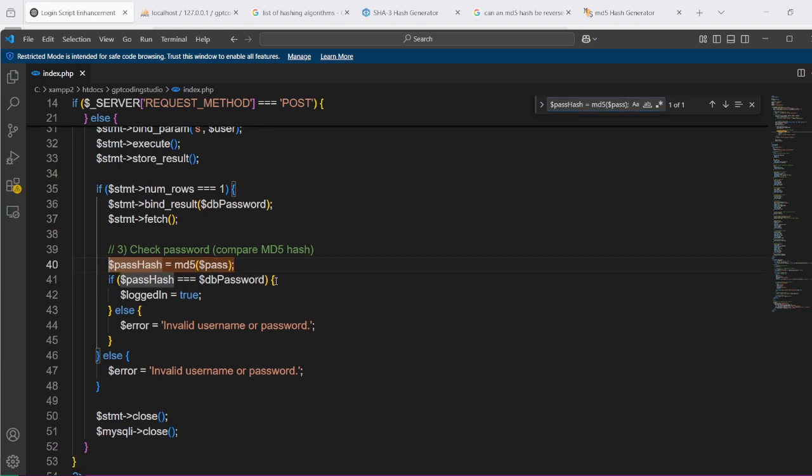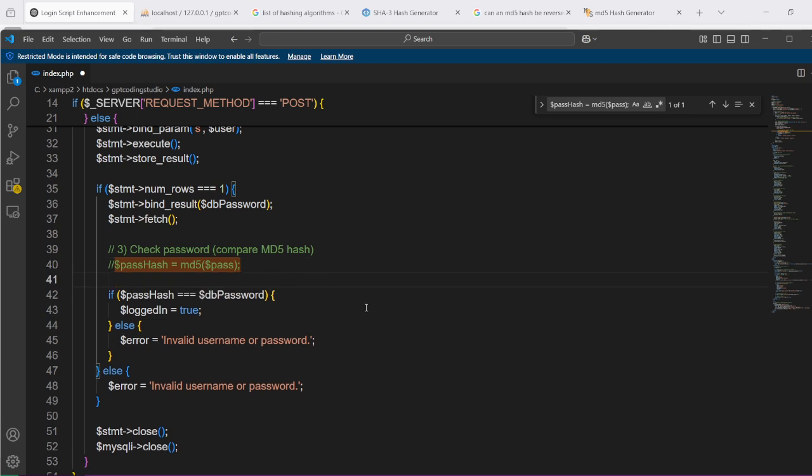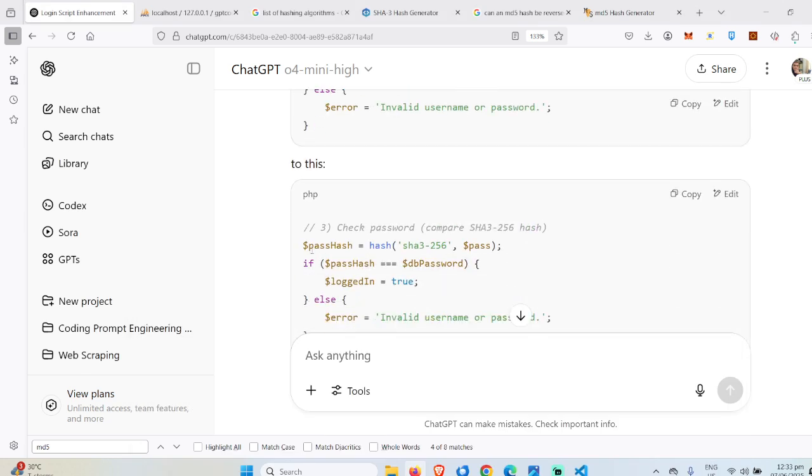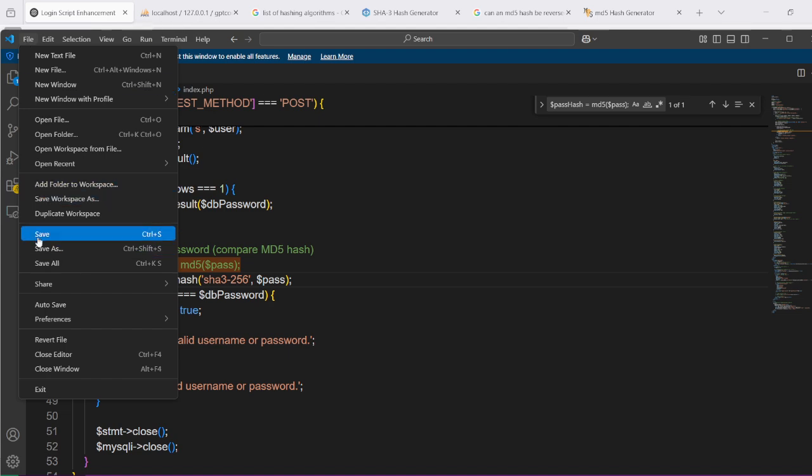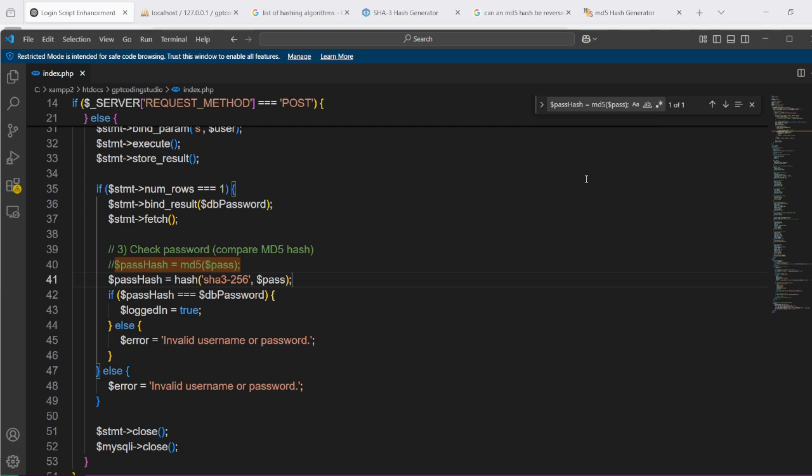Let's just comment this out. No need to delete. When a code is commented like this, it would not be read by the program anymore. So and change this into this one. The SHA-3, we're provided with a SHA-3256. Okay, that's a more secure SHA-3. Okay, let's save. Of course, we cannot log in anymore again because our values in the database are not SHA-3.